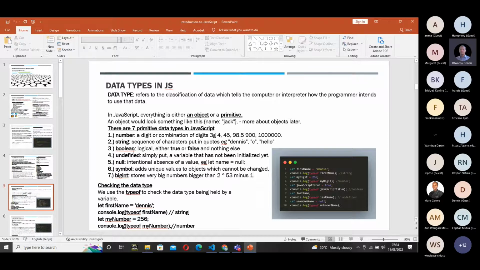And then we have undefined data type. So to give you the simple definition of undefined, it's just a variable that has not been initialized. We also have null, which is intentional absence of a value. For example, if I want to create a variable called name, and I'm not sure what value I want to store in this variable name, I'll assign it to null. So that is intentional absence of value for this particular variable name.